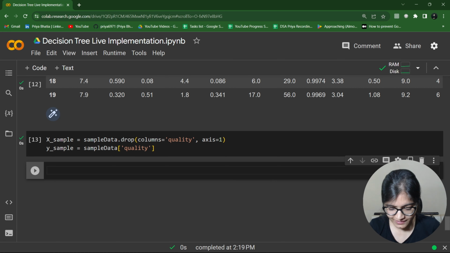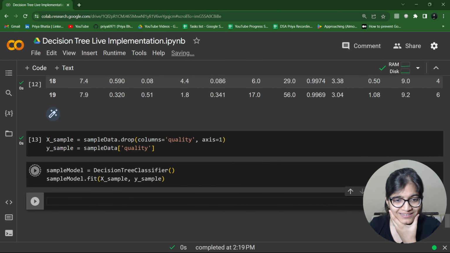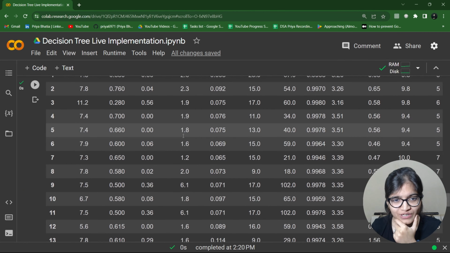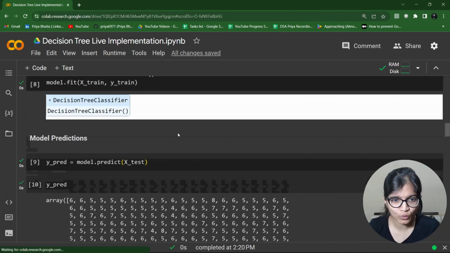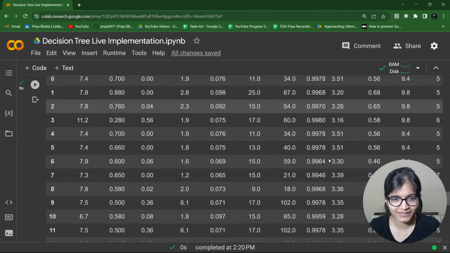Once that is done, we create a sample model where we apply the decision tree classifier, and we fit our model on x and y. So we can say sample_model.fit, with x_sample and y_sample. Once this is done, we have the model which we call sample_model. Now I can plot it with the same code, but now with the sample model instead of the model, so that we can see what is inside the model.